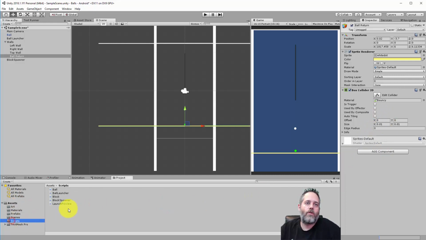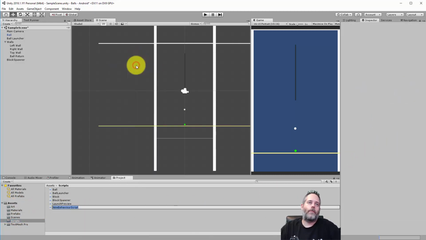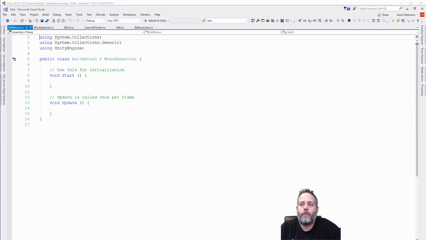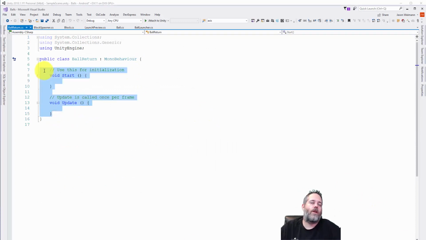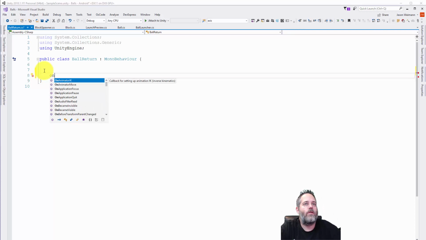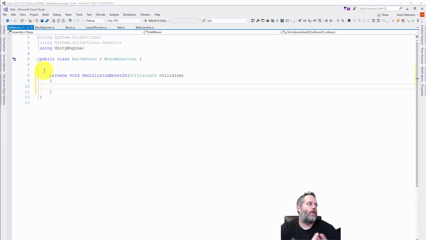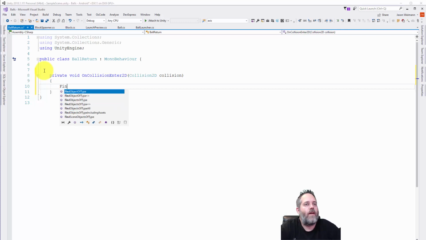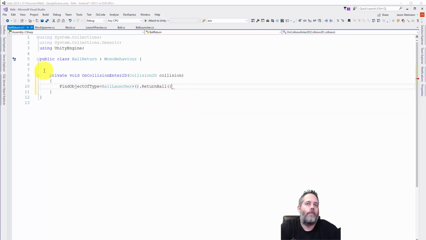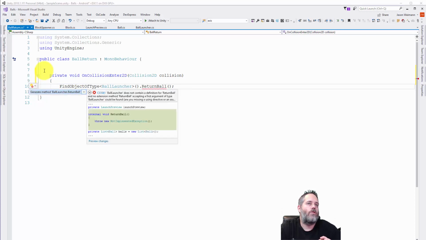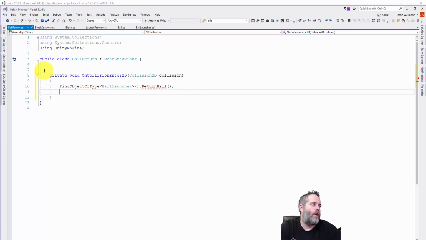Okay, so let's add a script. We'll go to the scripts folder and we're going to create a ball return script. And we'll open that up. And here, we'll get rid of start and update, and we'll just add an OnCollisionEnter2D. And we want to return a ball whenever this thing gets collided with. Remember, the only thing that should collide with this is the ball. So we need to get the ball launcher. So we do FindObjectOfType BallLauncher.ReturnBall, and generate a method on the ball launcher for that.